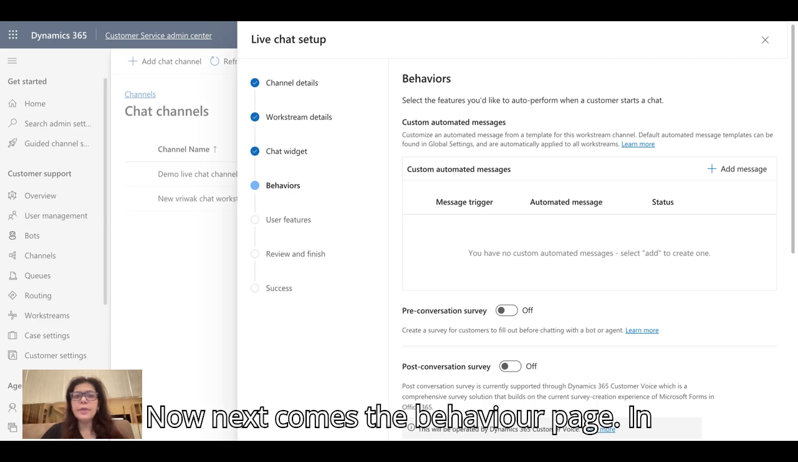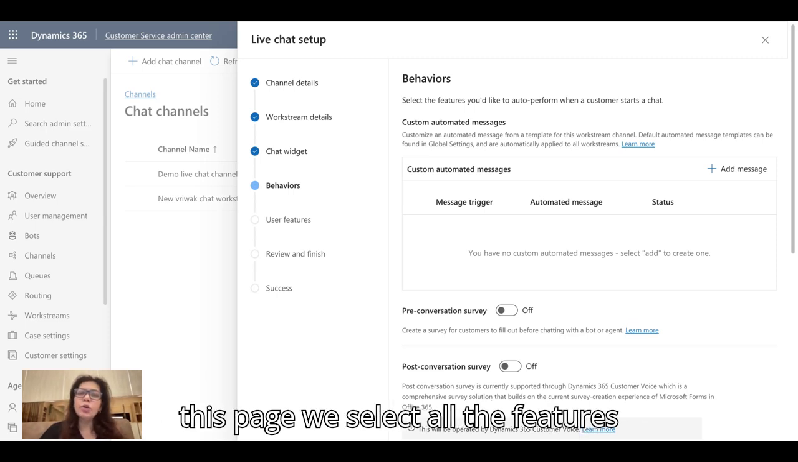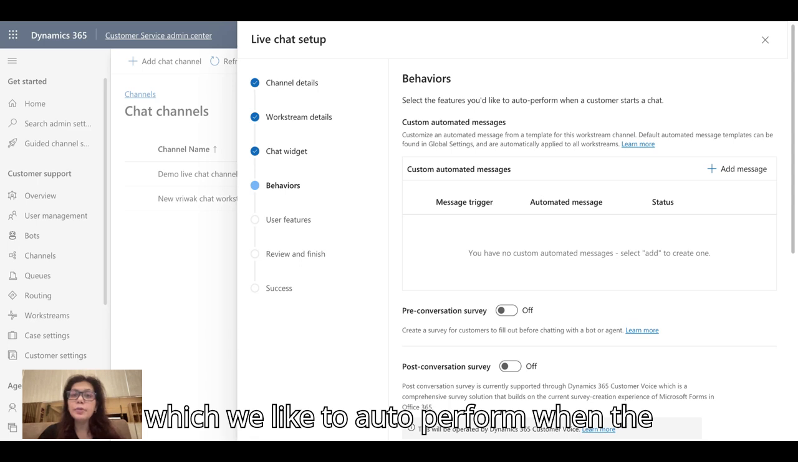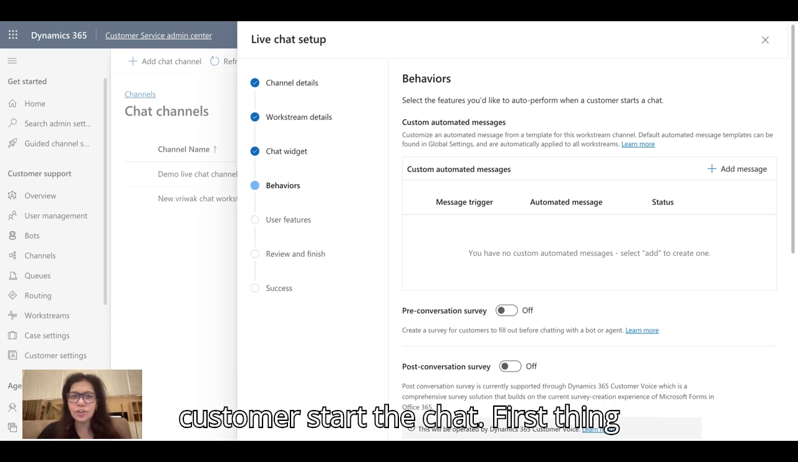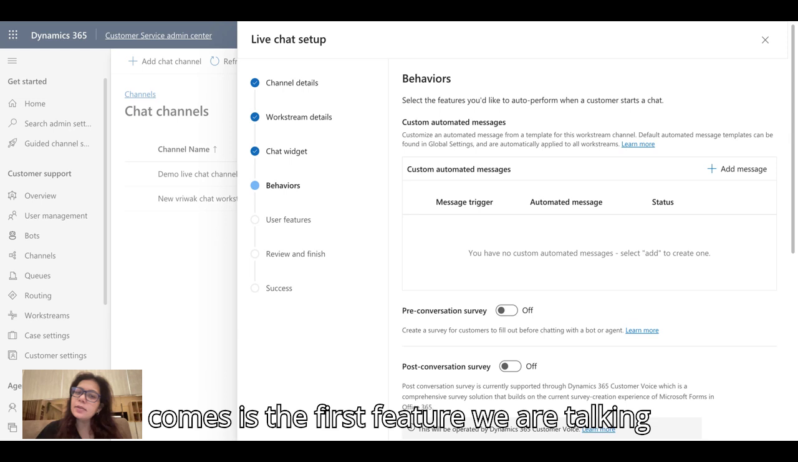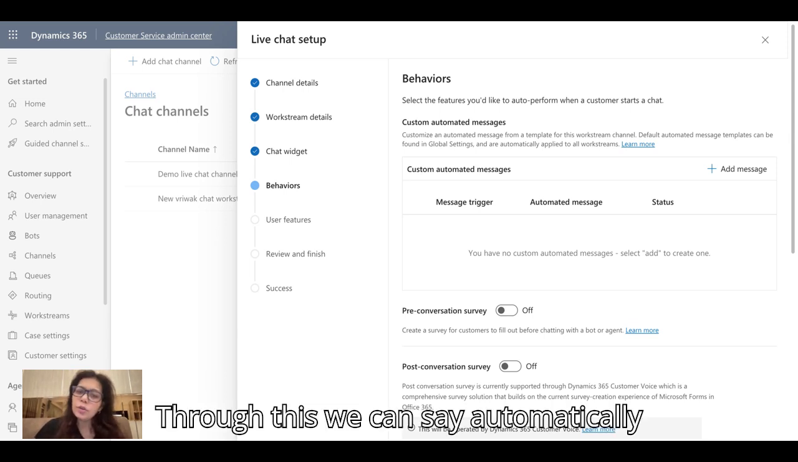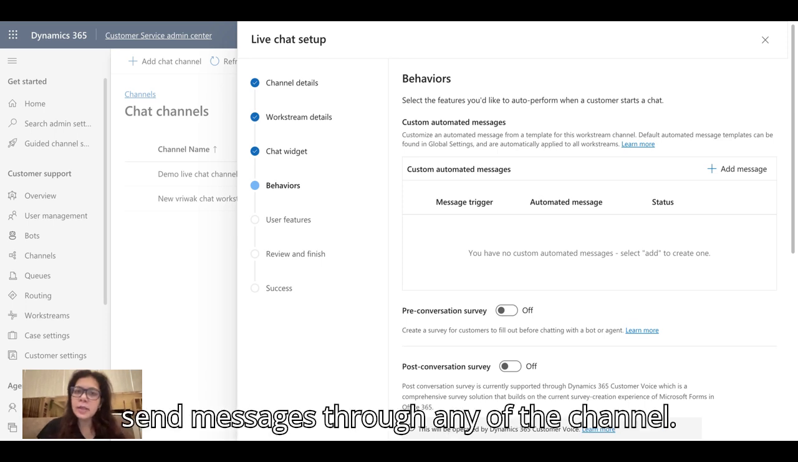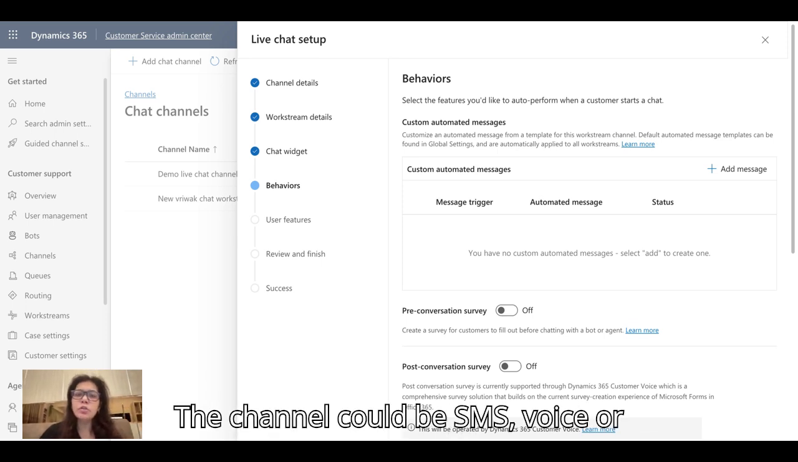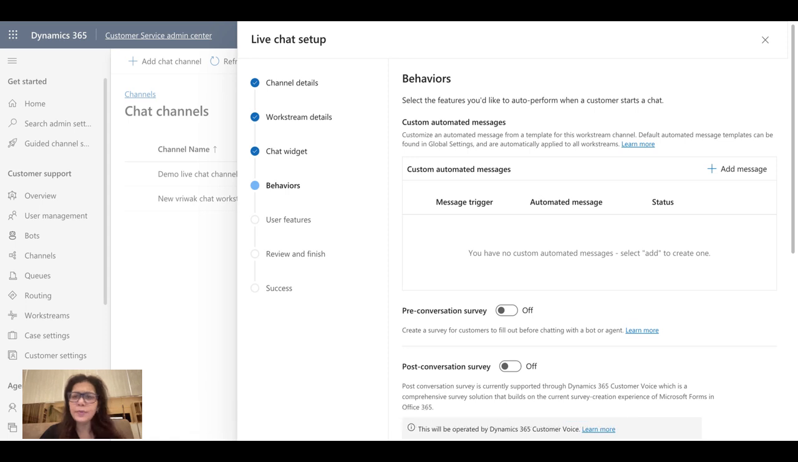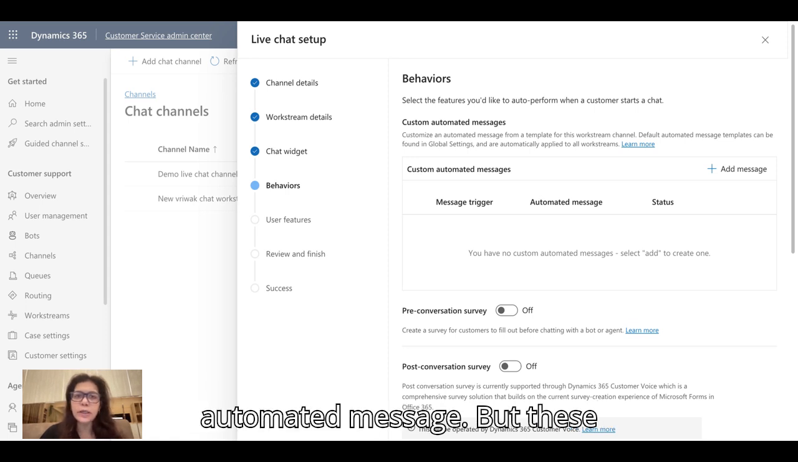Now next comes the behavior page. In this page, we select all the features which we would like to auto perform when the customer starts the chat. The first feature we are talking about is custom automated message. Through this, we can automatically send messages through any channel. The channel could be SMS, voice, or social media. Any channel can send an automated message.